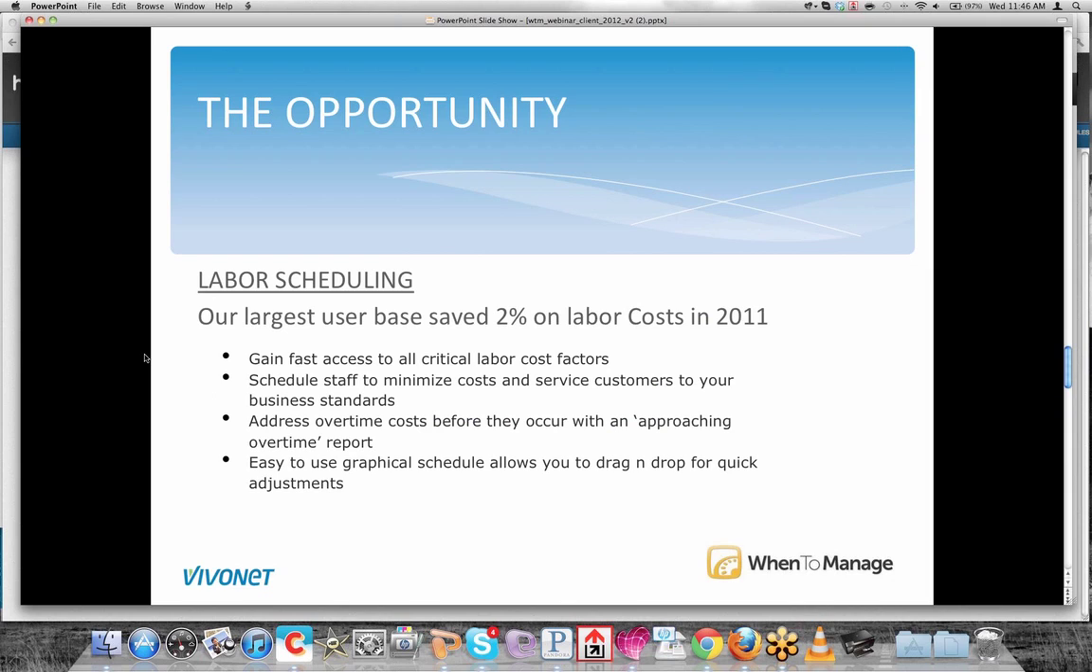But I just got a note from one of our larger customers, about 250 locations, that we saved 2% on our labor costs in 2011 working with WhenToManage. Now that's 250 locations, so that's a pretty sizable number. Imagine if you could save 2% on your labor costs in 2011. With rising labor costs and food costs connected with this solution, this might be a very powerful application for you.